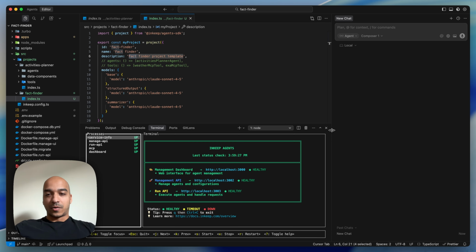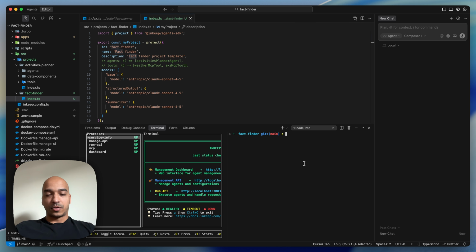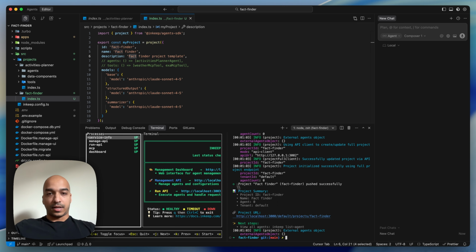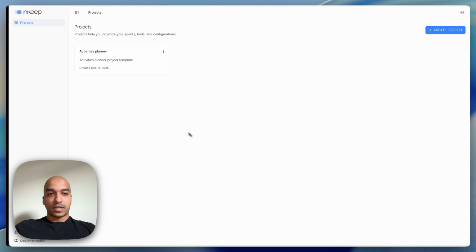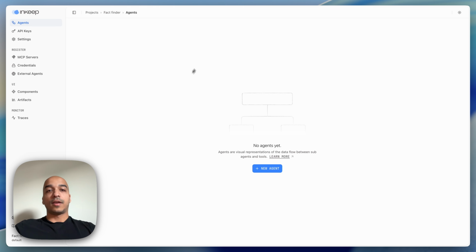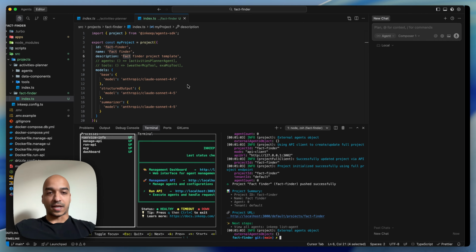And now let's go ahead and create a new terminal here. cd into this new project we created. So cd src, projects, and fact-finder. Now the crucial part is you need to be inside the project to run inkeep push, so it knows what to push. And it says it's successfully pushed. And when we go to our projects, we'll see the fact finder project. Now it doesn't have any agents, which is what we'll change in just a second.